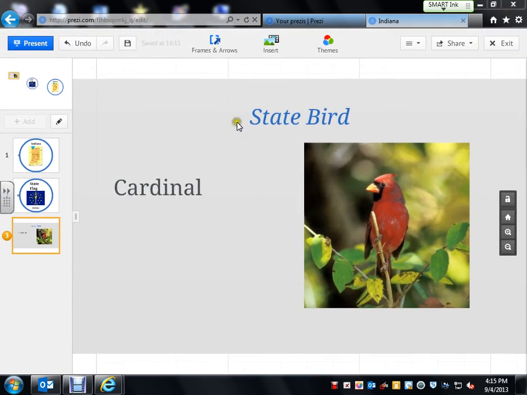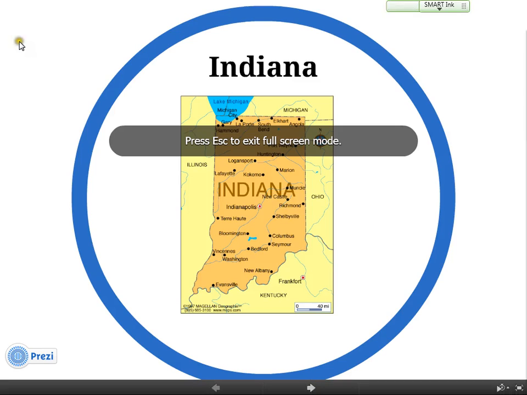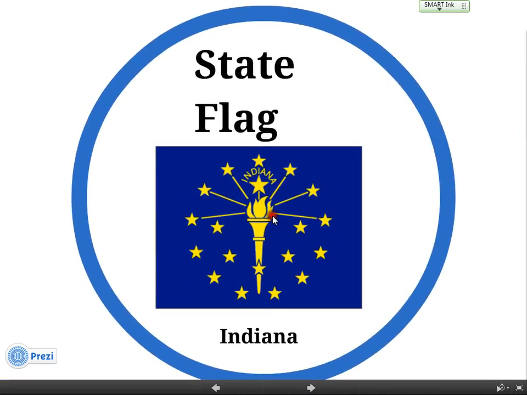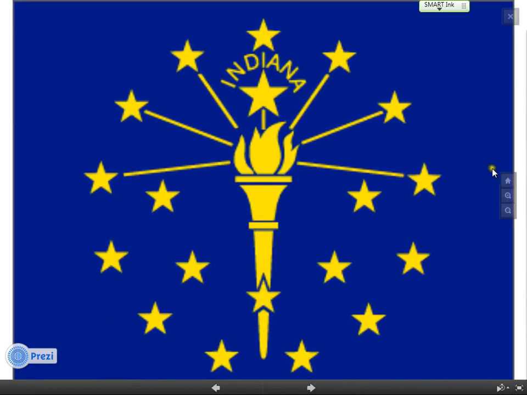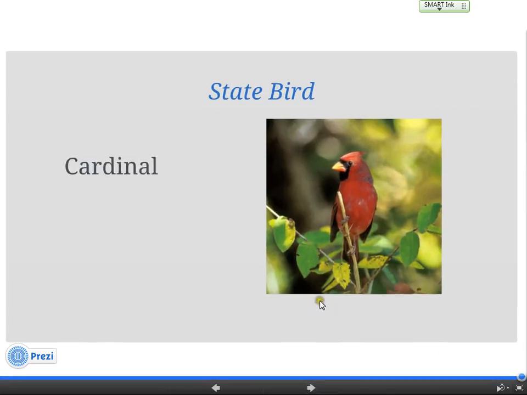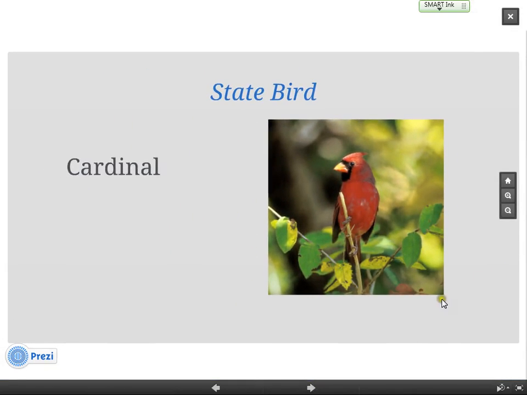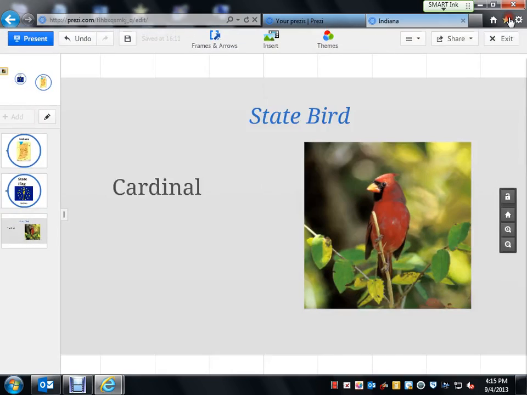But I actually want it to start over from the very beginning, so I'm going to highlight number 1, and I'm going to go present. It's going to start over at the very beginning. It'll go to the second one. If I want to zoom in on the flag, it'll zoom in on the flag. Press off the screen to zoom out. Press the arrow button. Now it goes to number 3 if I want to zoom in on the cardinal bird. And zoom out.